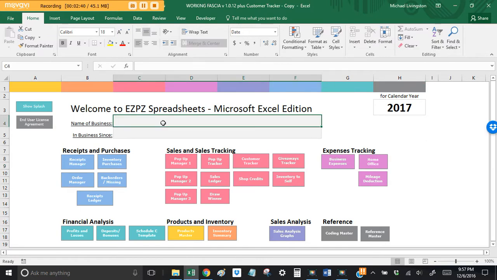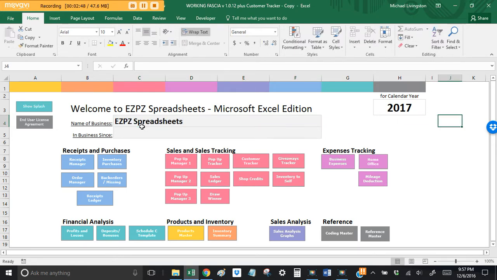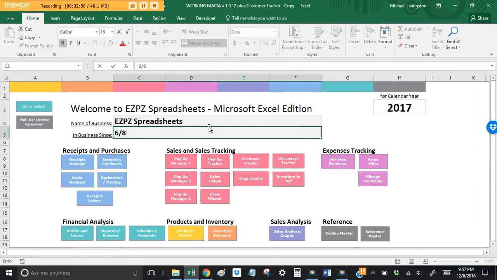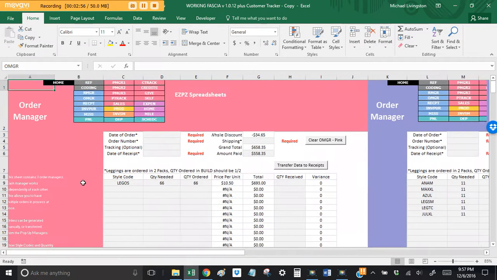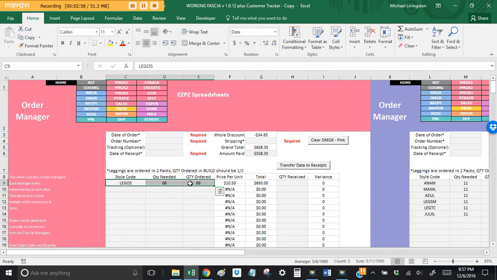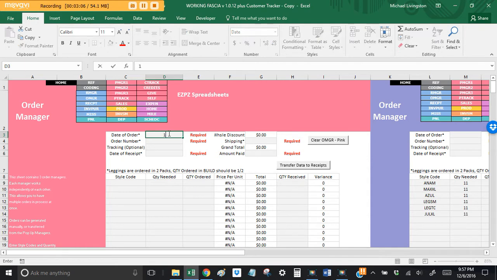So okay, I'm going to do some work in here and just describe what I'm doing. You put down the name of your business and the date when you started. It's a pretty arbitrary date. You can put down whatever you want there. So I'm going to create an order. It looks like there's one already there, but I'm going to clear it. Okay, so I'm going to place an order that I'll enter into Build.